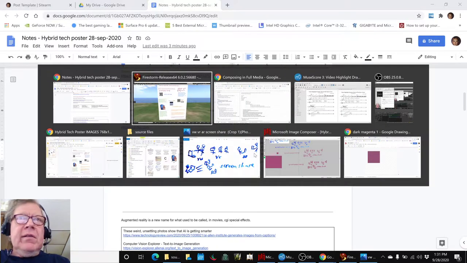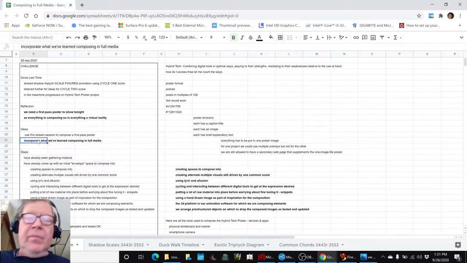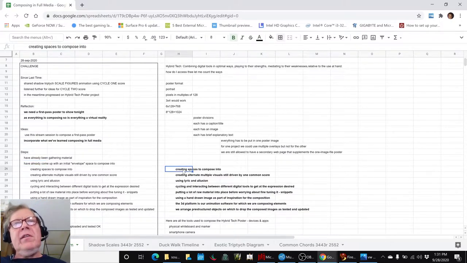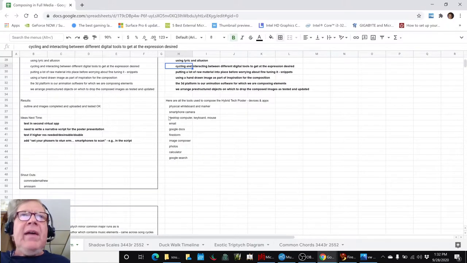And then we went through and did a design. The other thing we set out to do is to see, could we apply what we've been learning composing as we work on this poster? And these are the things: creating a space to compose into. So we created a blank portrait format on a PowerPoint type program. We worked on multiple visuals to combine into there. We used lyric and illusion. How do I access it? Let me count the ways. With hybrid tech, there are multiple ways to reach each other, cycling back and forth between multiple tools.